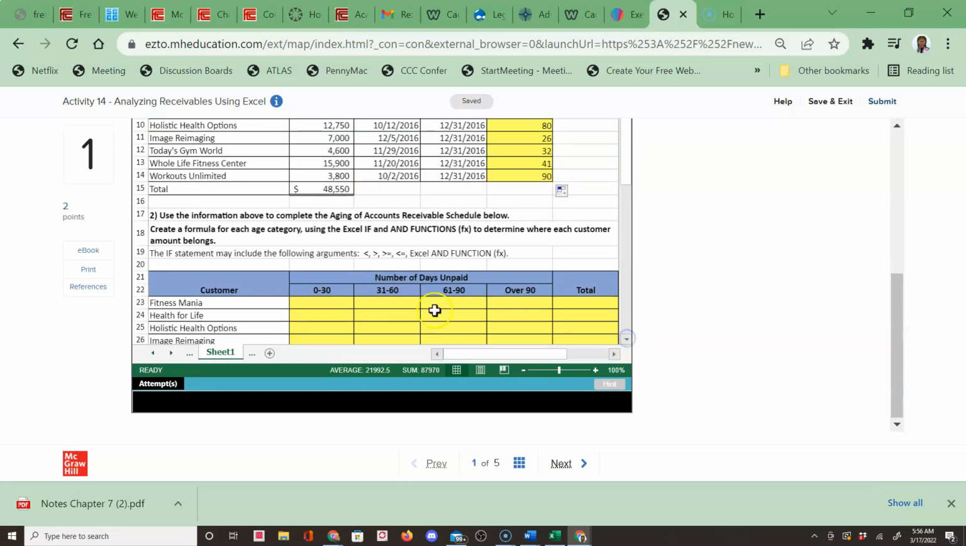We are going to analyze the data. Again, data analytics. We'll click on the first box and press equal, and we're going to use the IF function. If you forgot or you're not clear, go ahead and take advantage of the hint. Okay, let's go ahead and do that. We're going to do equals IF, open parentheses, and then it gives you that hint.